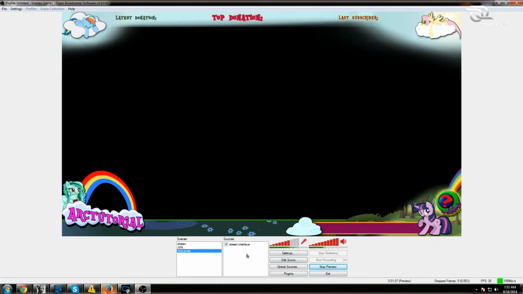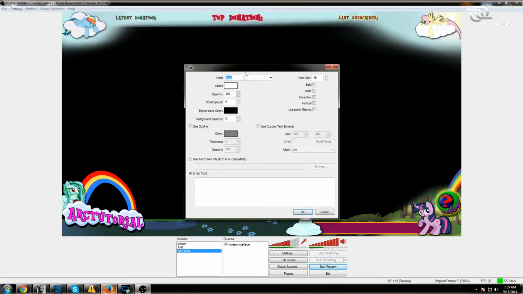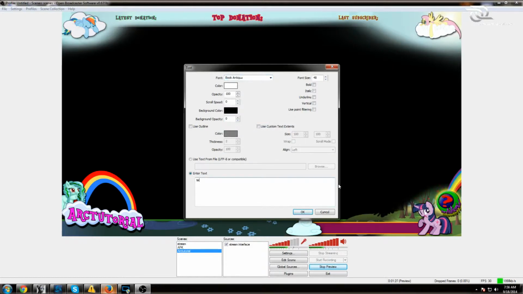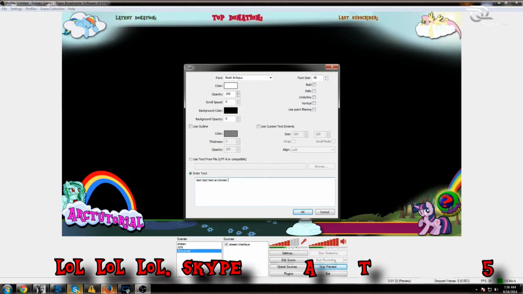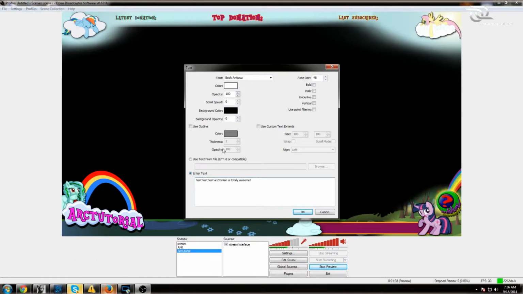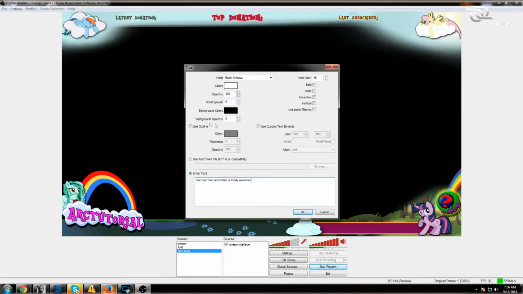Let me see. If you want to add text, for instance, you simply put scroll text in. There we go. You can choose your own font out of the font list of your operating system. And let's put in a text. Test, test, test. Arctomian is totally awesome. And awesome is spelled wrong, I know that. There was an option for scrolling text somewhere here.